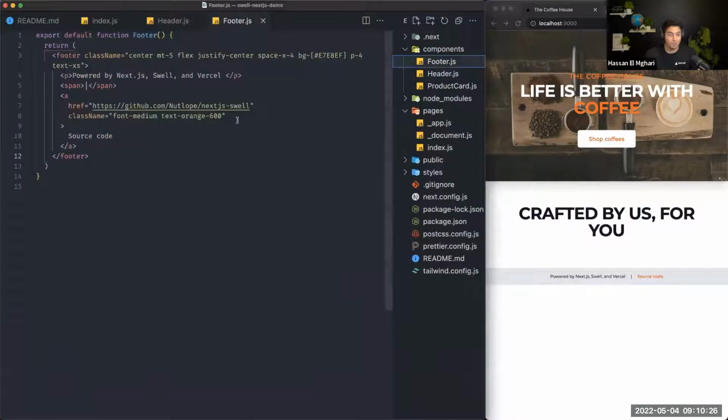For our footer, just very simple. It says powered by Next.js, Swell, and Vercel, and it actually links to the source code. So this is where you'll find all the code that we're going to talk about today.